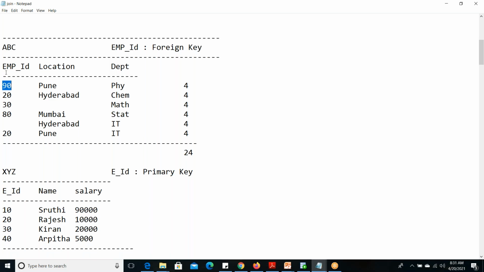So out of all those keys, here employee ID is considered a foreign key, and XYZ is another table. Here also employee ID is there. The column name is different, E underscore ID, but the meaning is the same, employee ID only. This is also employee ID, this is also employee ID. Only the column name is different. So here we get one common column in both of these tables, ABC table and XYZ table.